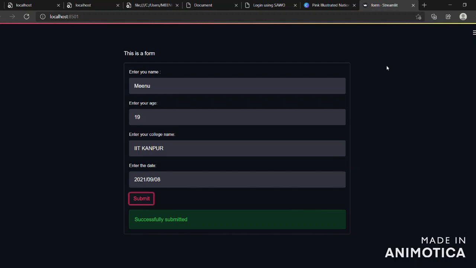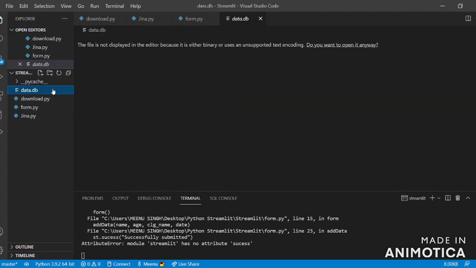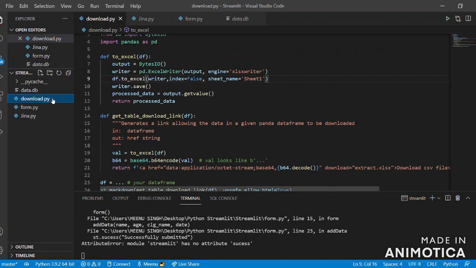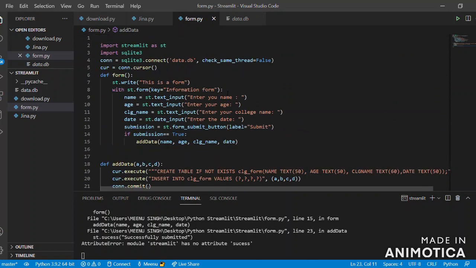Now when you go back to the code, you can see the data.db there. Let me show you. So here, look, data.db, you can see here, right? This is the one that was made just now. We were in form.py, right? So this is one of the easiest things to do with Streamlit. That's all for today. Thank you.